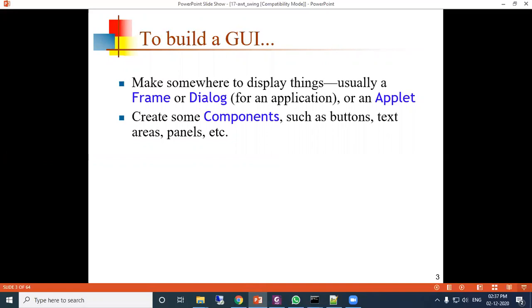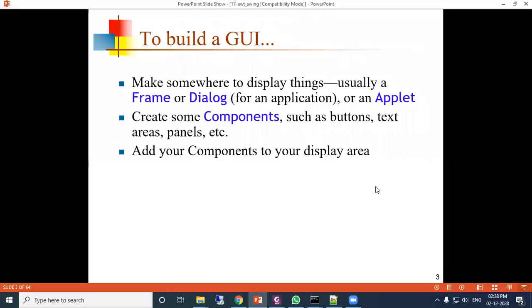So in your AWT, the main thing is your component. What type of component will you use? Either a command button, a text area, or a panel. So many things are there. We will go into details about the components on the coming slides. Then add your component to your display area. As per your requirement, in the display area, you can add the component.